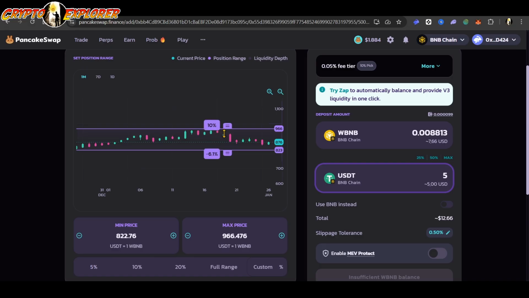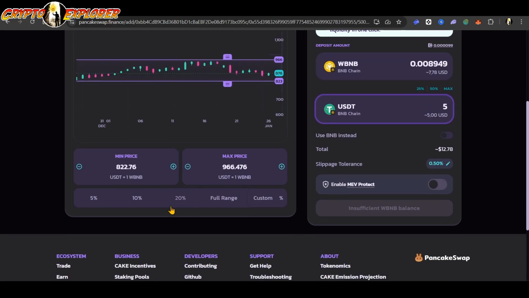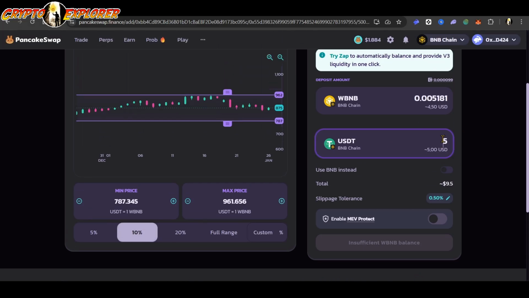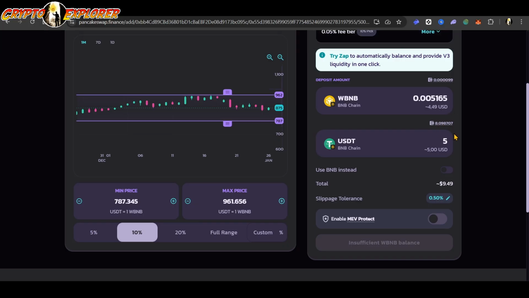That is because of the ratio of my range. So I have a bigger range on the upside, so I do need to deposit more dollars in the shape of BNB. But if I go here with, let's go with the 10% range, this is 50-50. Notice that right now we're pretty much evened out. We are deploying $5 of USDT and 4.5 of wrapped BNB. So let's say I'm pretty happy with this range.